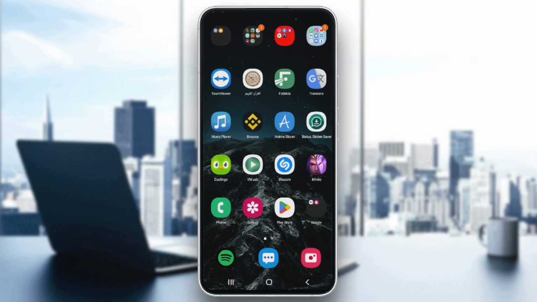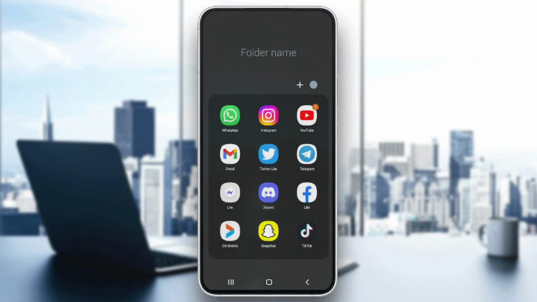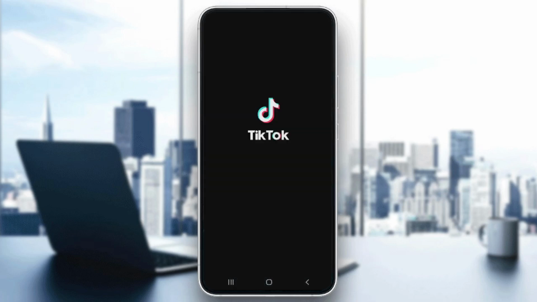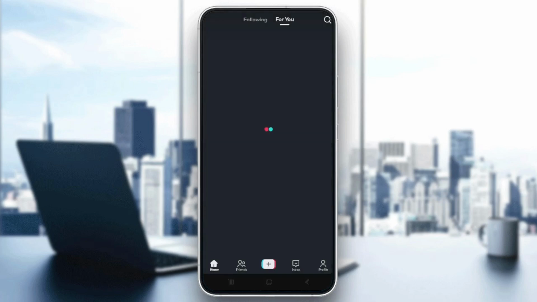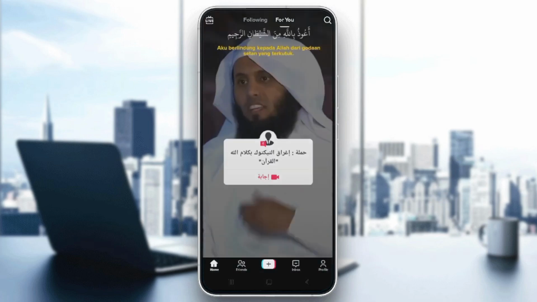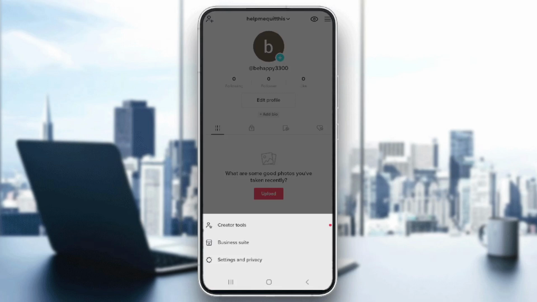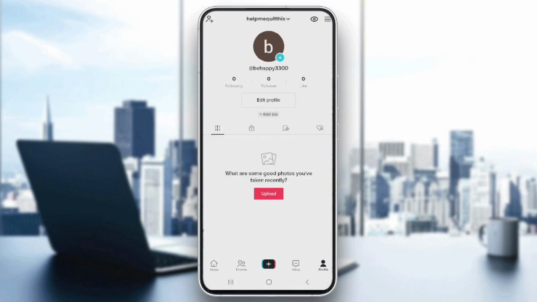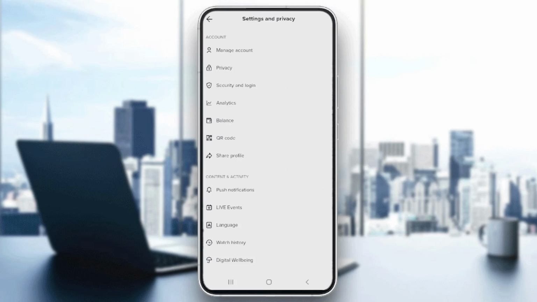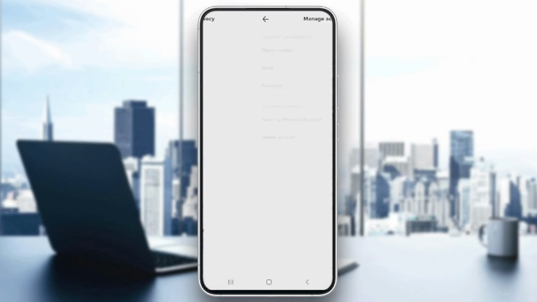After doing that, just go straight to TikTok. Then, after opening TikTok, go to your profile. After going to your profile, you will see three lines at the top right of the application. Click on it, then click on Settings and Privacy. After that, all you need to do is click on Manage Account.